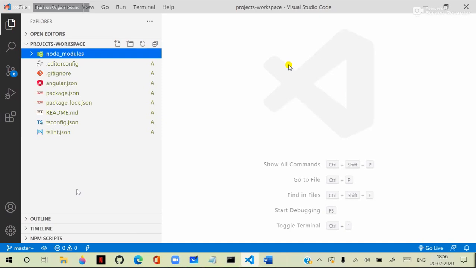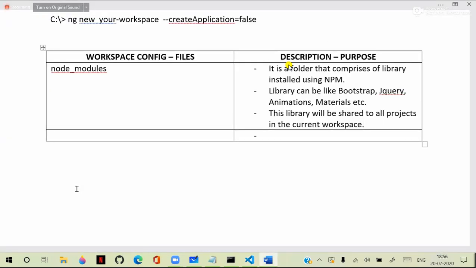Okay. Second, you can see after that there is a file .editorconfig. So actually, this is the configuration file for code editors. Currently, what is our code editor? Currently, our code editor is Visual Studio Code. That is the code editor. That is where we are writing the code.